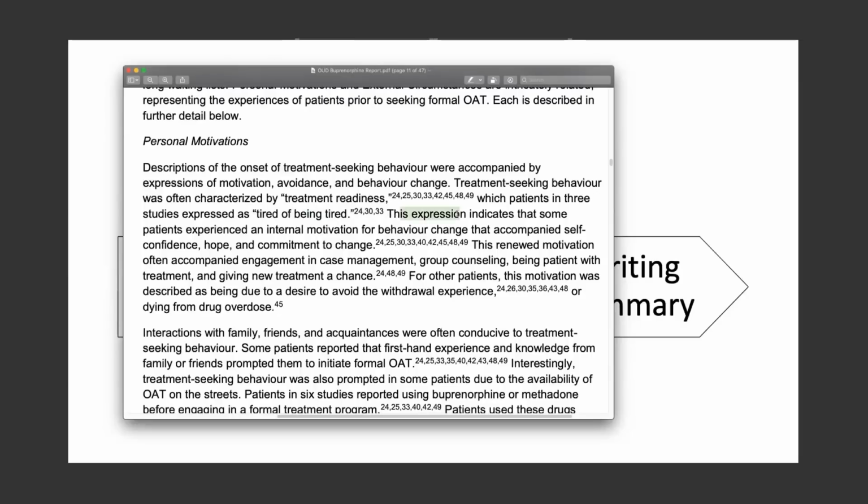Okay, and just continuing, I'll just finish off this paragraph. This expression indicates that some patients experience an internal motivation for behavior change that accompanied self-confidence, hope, and commitment to change. This renewed motivation often accompanied engagement in case management, group counseling, being patient with treatment, and giving new treatment a chance. For other patients, this motivation was described as being due to a desire to avoid.